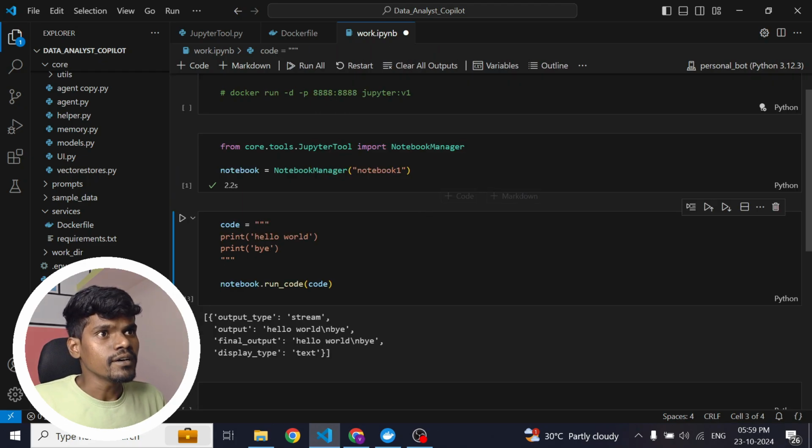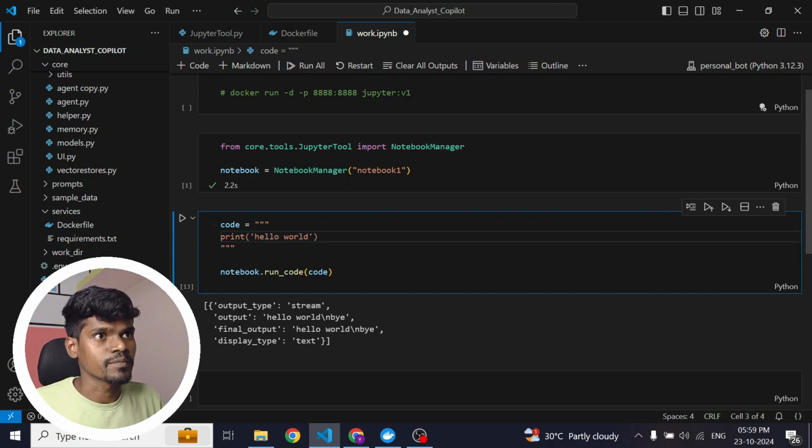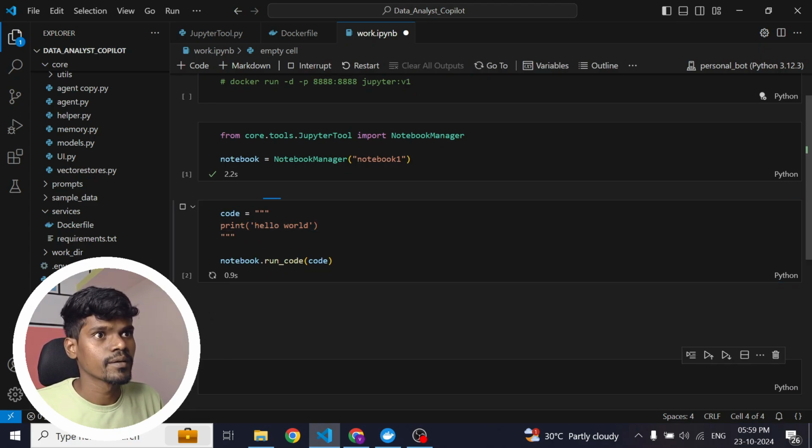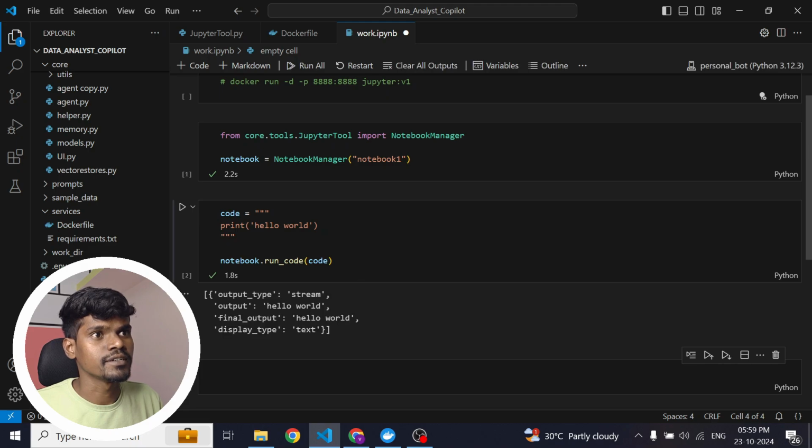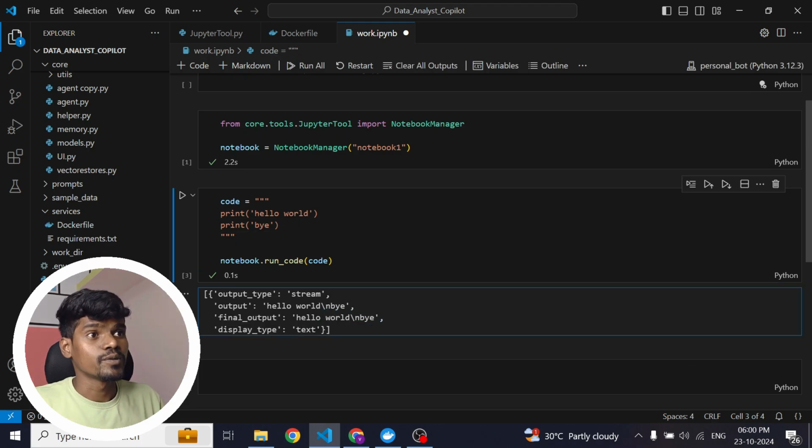Here I have a simple print statement. Let's remove the second print statement and run this. As you can see, we have got the output. So this is how you can use this code interpreter.